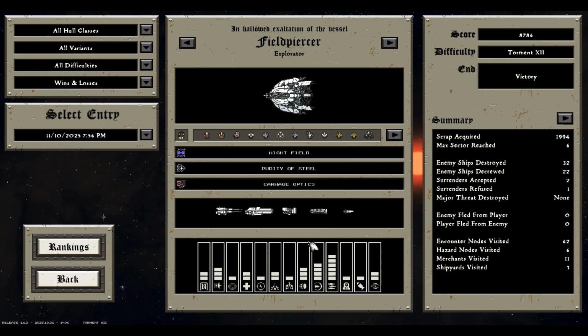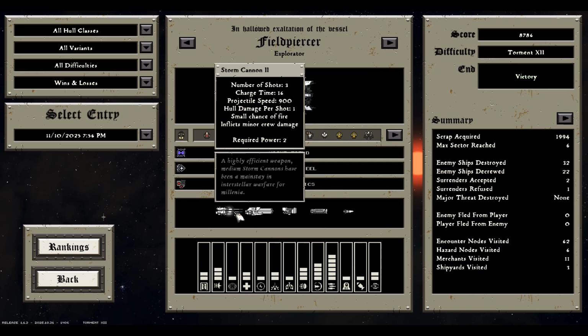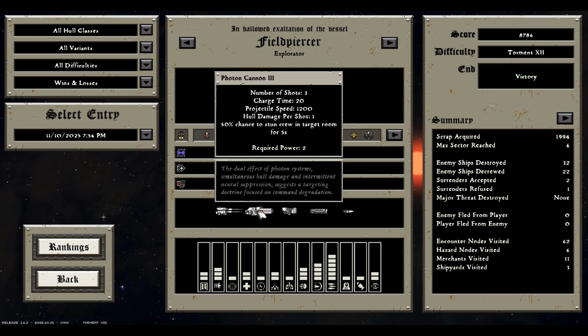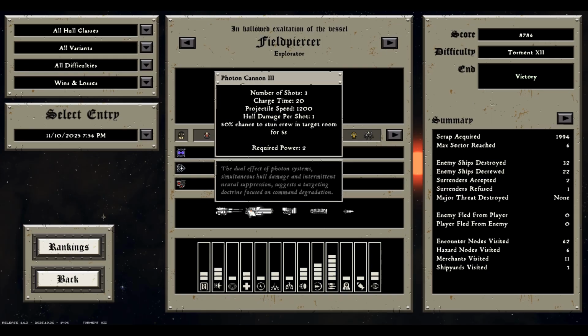So what we had, just again, the ship I bought, Nightfield, and I bought this in the 5th sector. It's 70 scrap, but I did this figuring if we go into the fight with these 2 weapons ready to fire, because these are slow charging weapons, right? 16 seconds for Storm Cannon, 20 for the Photon.